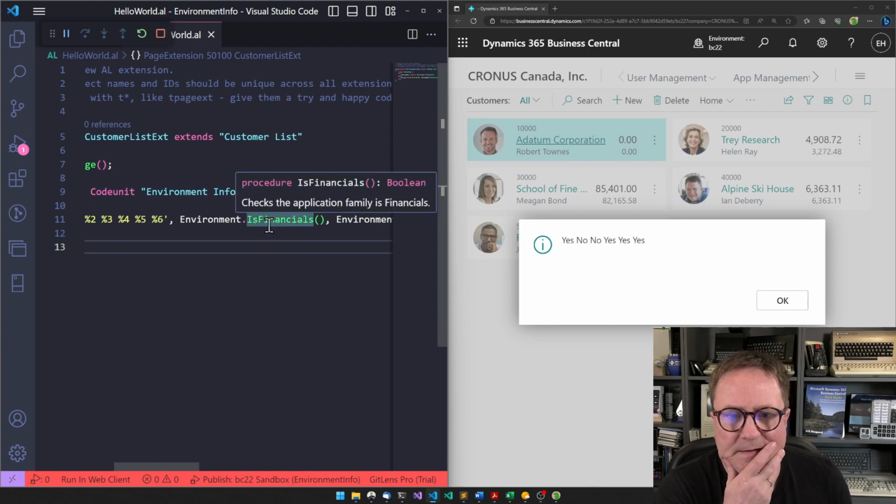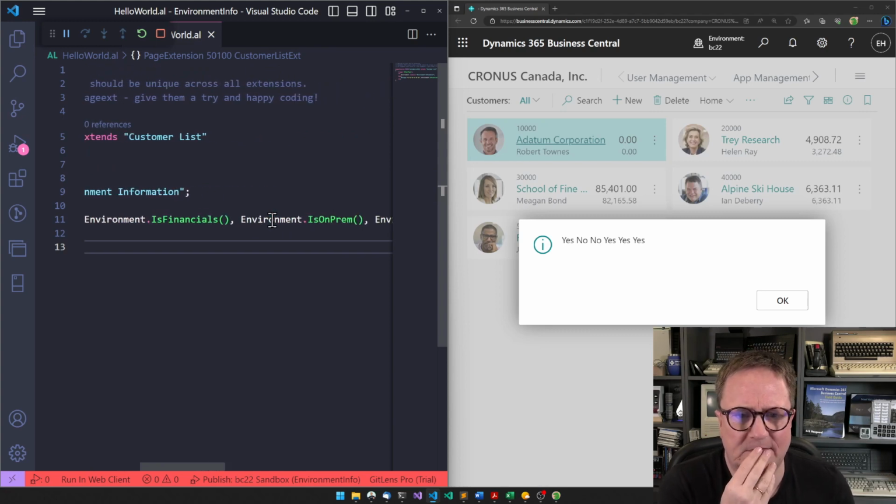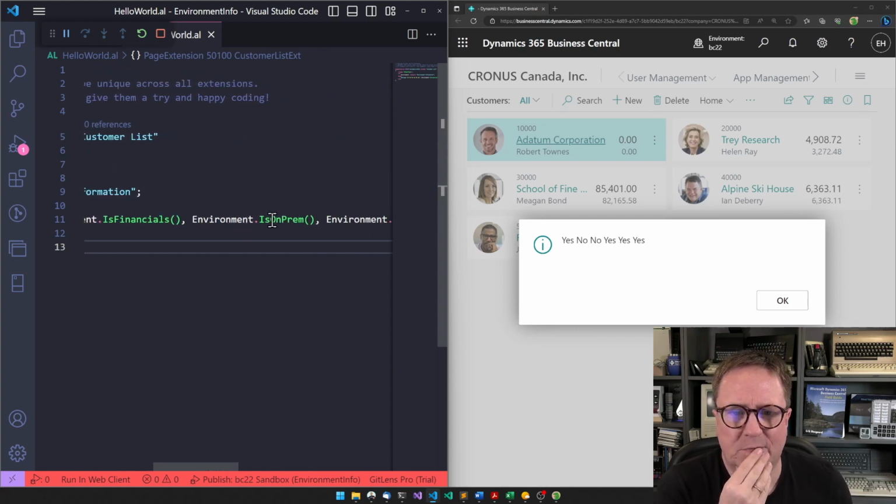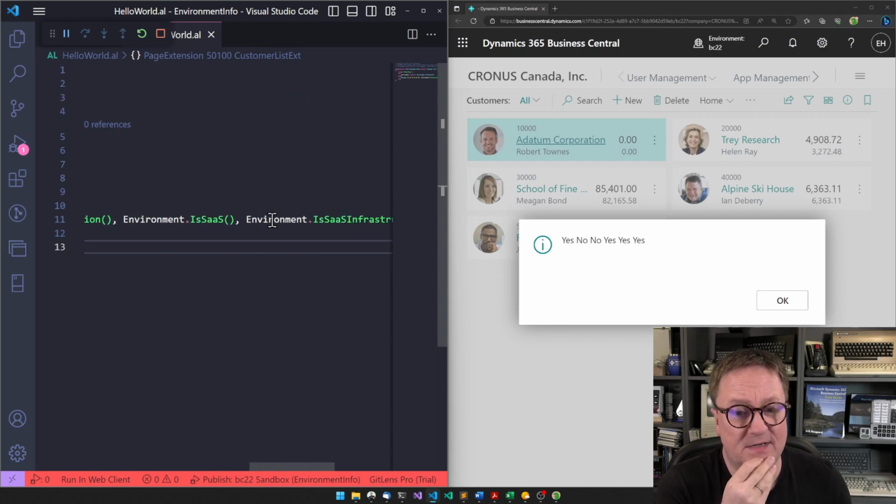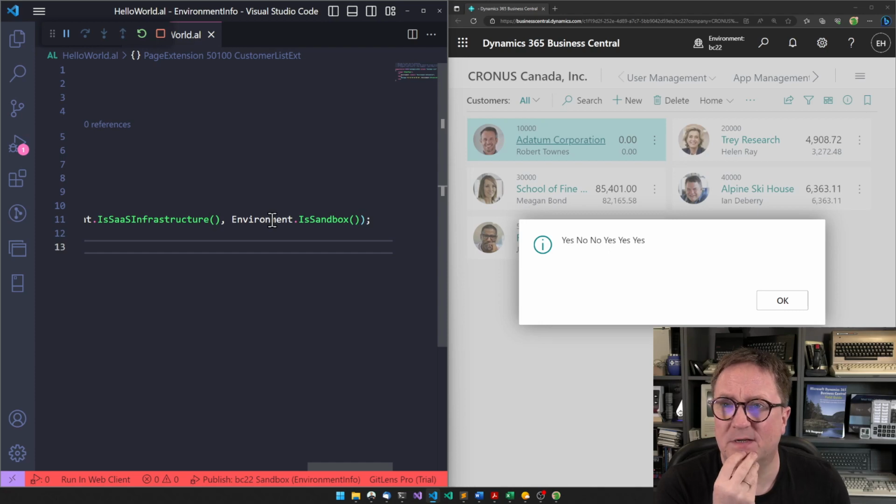So, is financials? Yes. I'm not sure what that actually is anymore. Is on-prem? No. Is production? No. Is SaaS? Yes. Is SaaS infrastructure? Yes. Is sandbox? Yes. That seems correct from what I would know here.